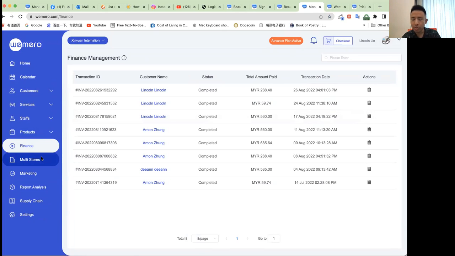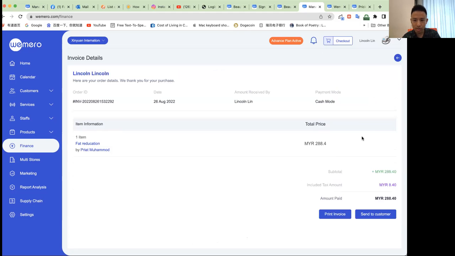Finance is the module that records all the services and product sales you have conducted in your whole shop, and it can be traced, and nothing can be changed. The information is like the blockchain. When this type of entry is determined, nobody can modify it. You see, this is Lincoln, right? Which is me. The service is completed, and he consumed 288 ringgit, Malaysian money. Now we click the actions. You see, the order ID, date, amount, payment: cash. Very clear and concise. And you can send to customers here.